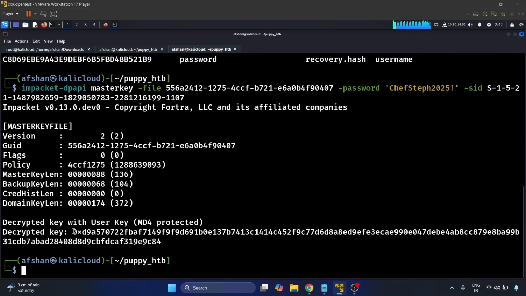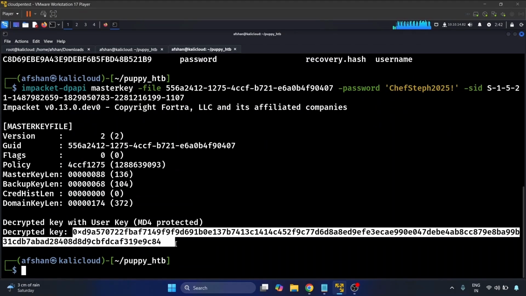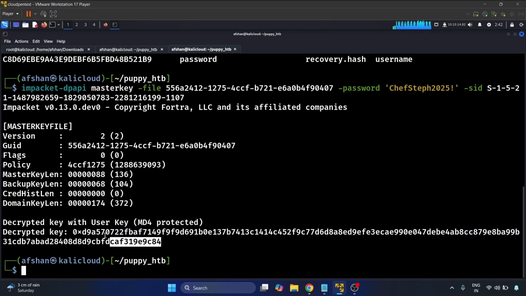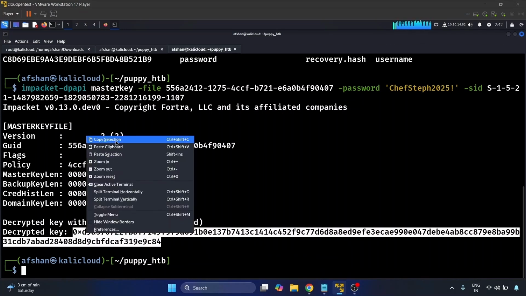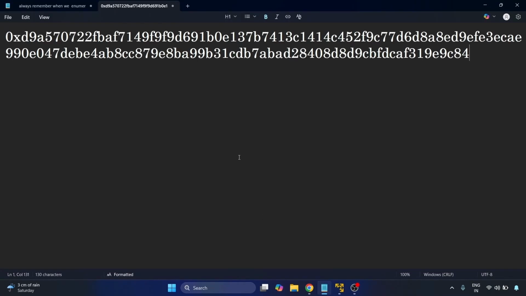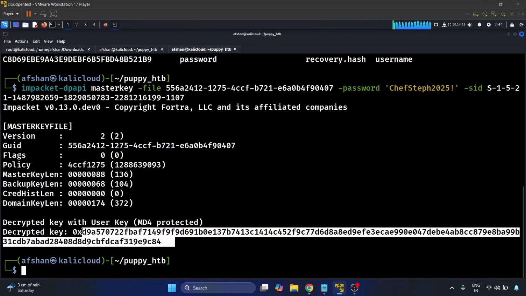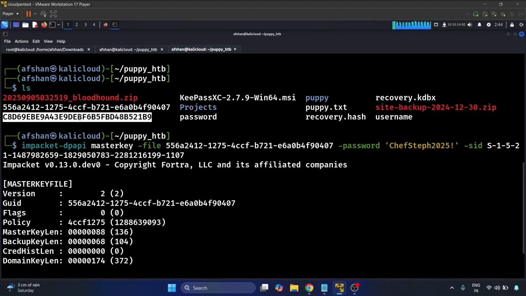And here we got the decryption key. Let me copy this decryption key. Let me paste it here. So now we got the decrypted key. It is time to extract the credential from this file.